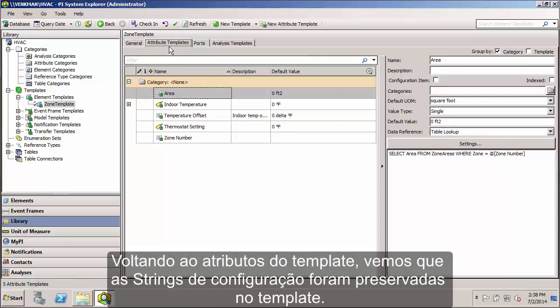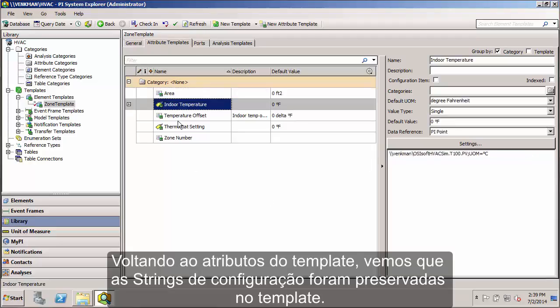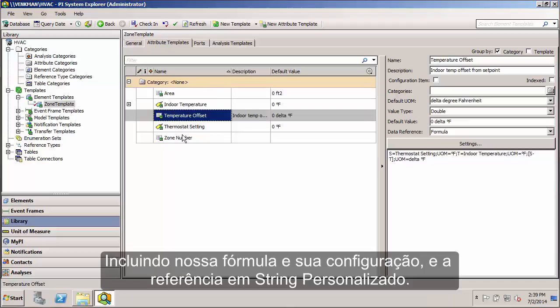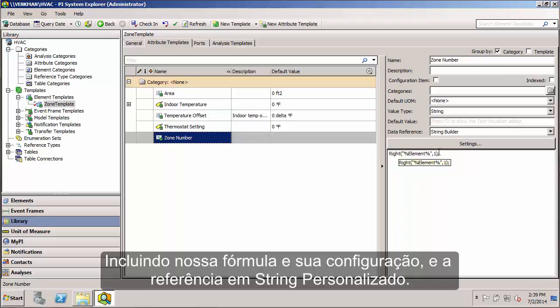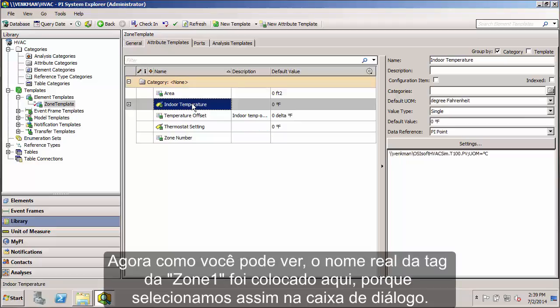So moving back to the attribute templates, we see again that the configuration strings for our different attributes were preserved in the template, including our formula and the way it's set up, and our same string builder data reference. Now, we'll talk a little bit again here. As you can see, the actual tag name from zone 1 was put here because in that dialog, that's how we chose it.